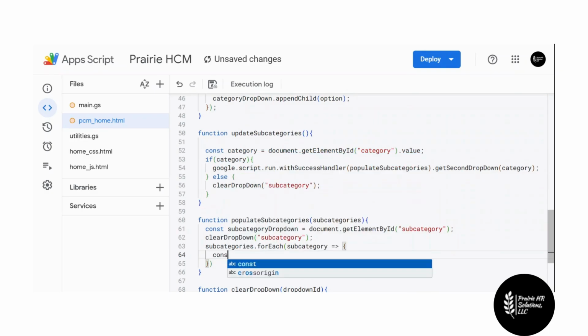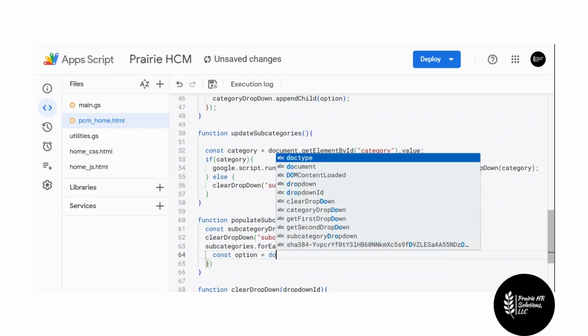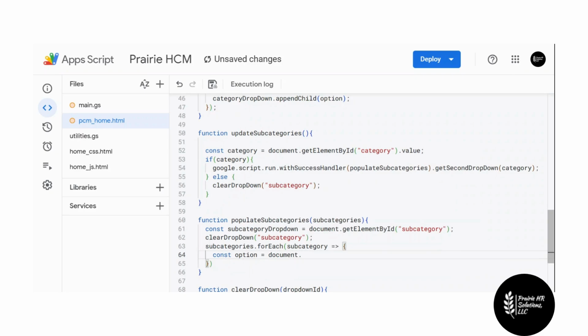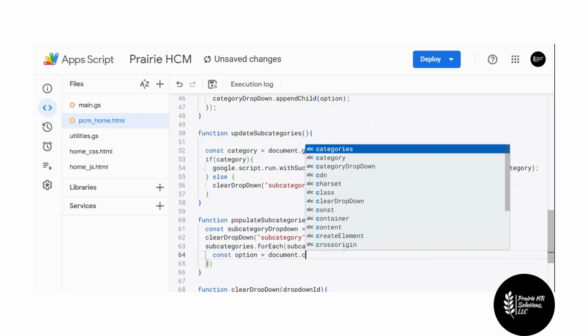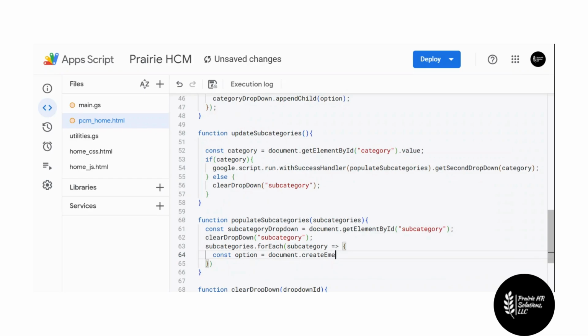And we'll do our arrow function, and that function is going to instruct it to, one, create that option constant. And that option constant is going to be the document. And remember, we're not getting it. We are creating an element. And that element that we are creating is our option.